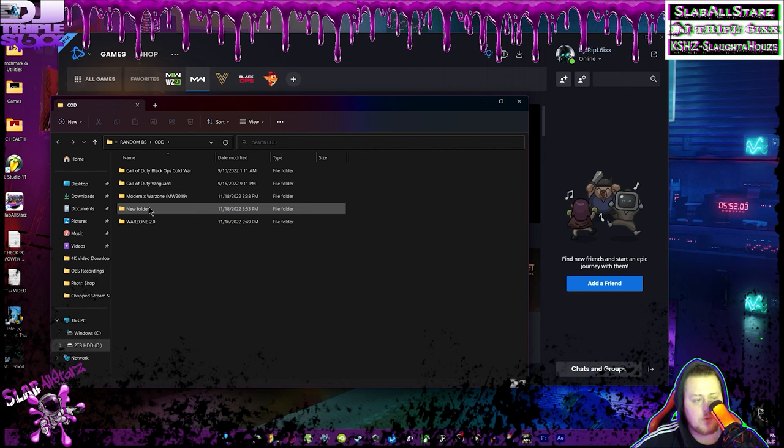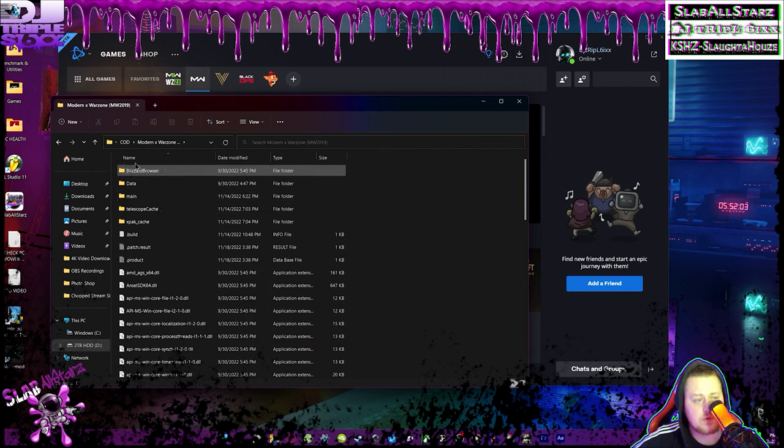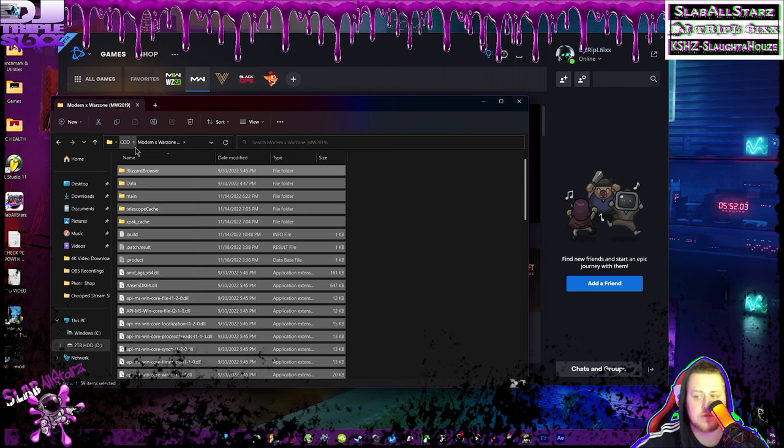Once you create the new folder, go into your current Modern Warfare folder with all the files and select them all. A fast way to do it is you click on a folder and then go to your keyboard and press Control A and it will select all.